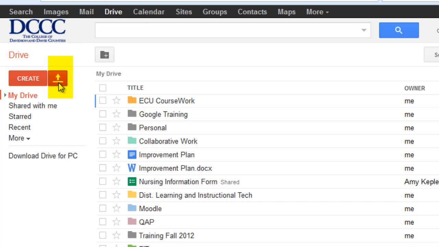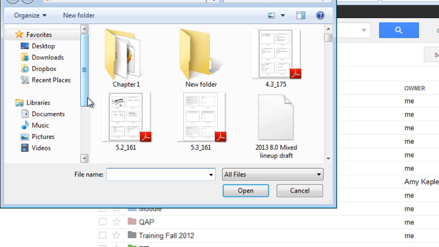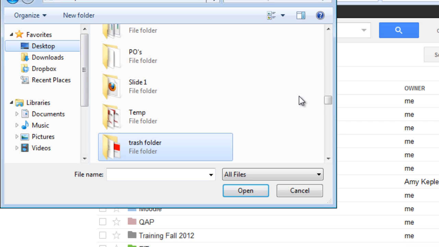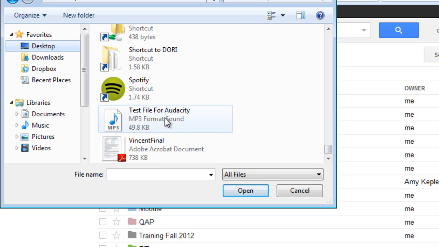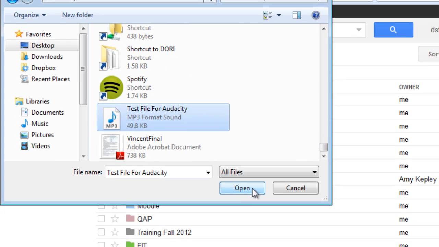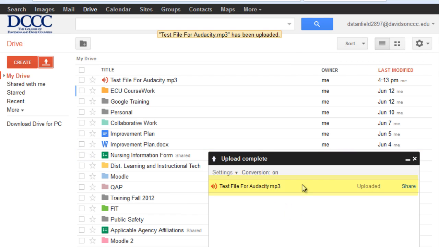So we want to go to this red button that when you hover over it, it says upload. And when we click on it, we're going to choose to upload a file. The file we are uploading is the audio file that you just saved. So mine is in the desktop area, and I named it Test File for Audacity. I'll click Open, and as you can see, it is currently uploading the file, and I have now seen it appear up at the top.